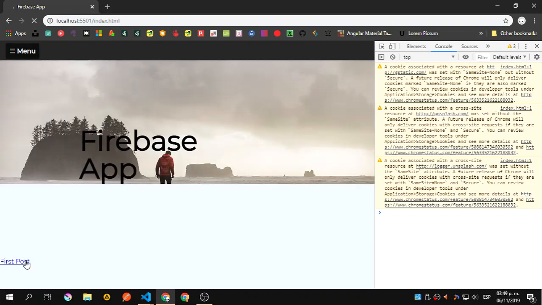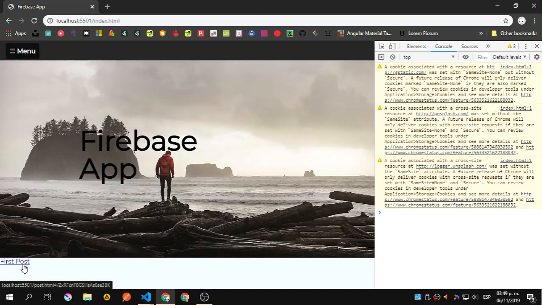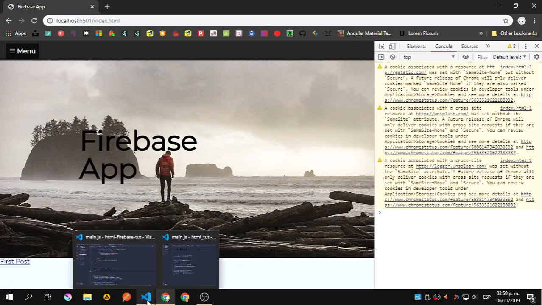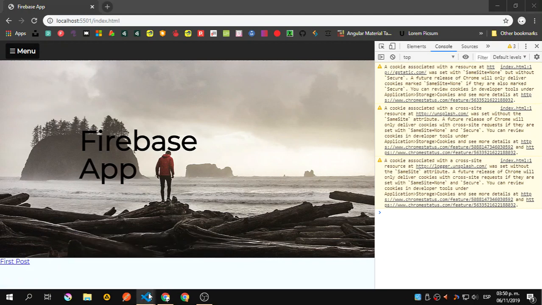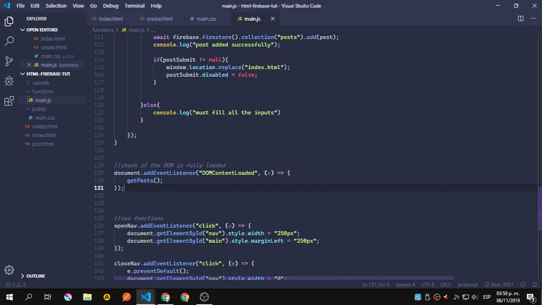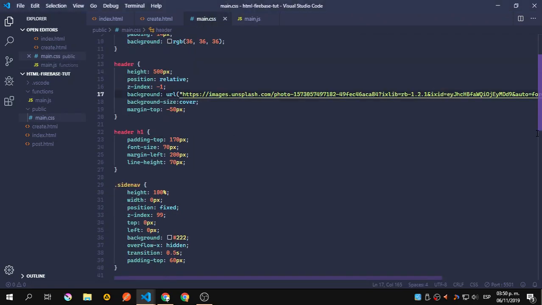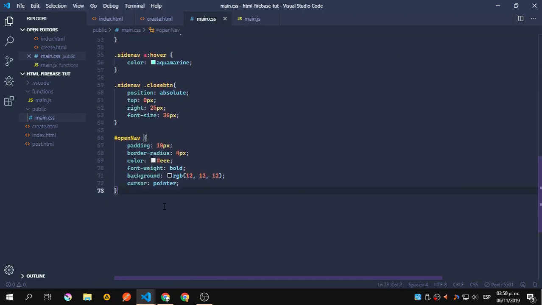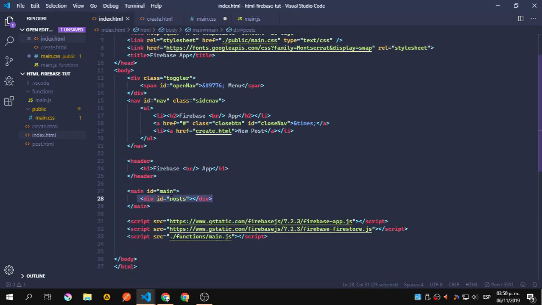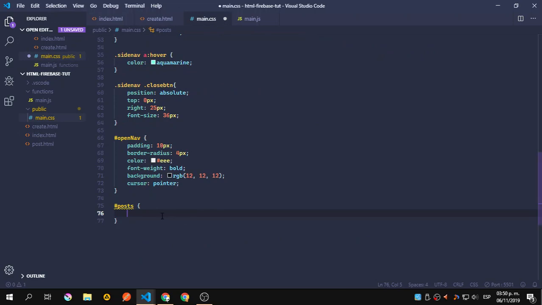Okay, you can see we have this first post, but you might be thinking why it's looking like that, because we still don't have the styles for the post. So let me go to my other file and find the post. So let's go below here, and let's say ID posts, that is the ID that is this one, on line 28 on the index HTML.